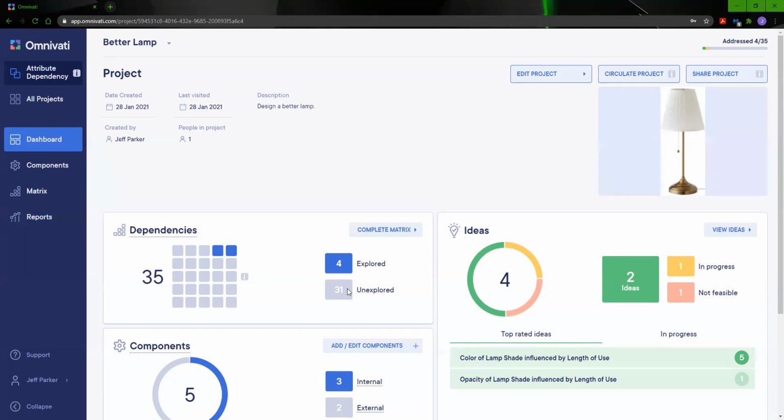Now, here's the thing. In many cases, you're going to want to collaborate with others on your projects. Well, how do you do that? There's 2 ways you can do it. And they're listed up here. Circulate project and share project, okay? Now, it's very important that you be aware of the differences here.